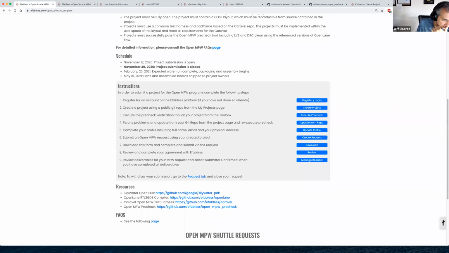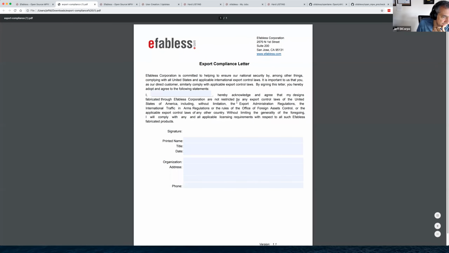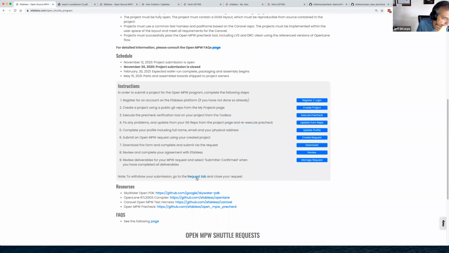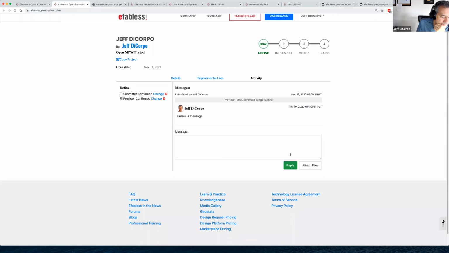One of them is a form relative to ITAR certification that confirms your project doesn't fall under or isn't restricted by any export regulations, right? So you don't have anything specifically in your project that would fall under export controls. That's a sign off that you need to do and provide back to us. The way you do it is you complete this form, sign it, and attach it to the request process. As I showed you previously on this activity page, you can submit messages to us. You can also attach files. So what we'd like you to do is complete that form and attach it here. That's what we're looking for.